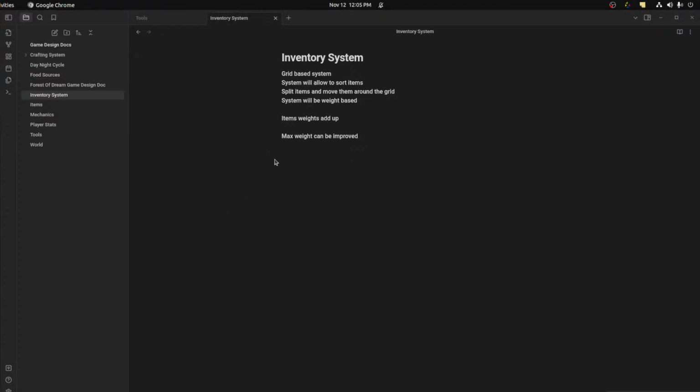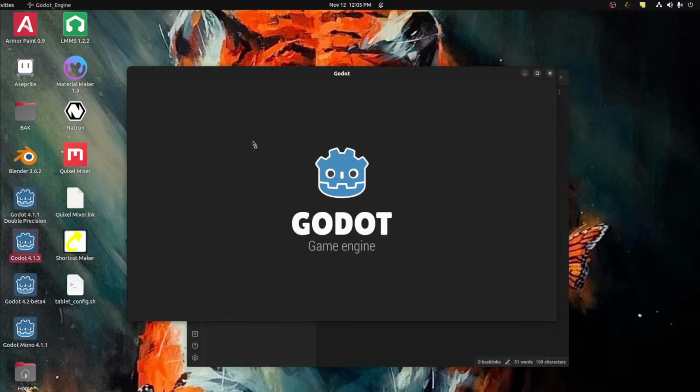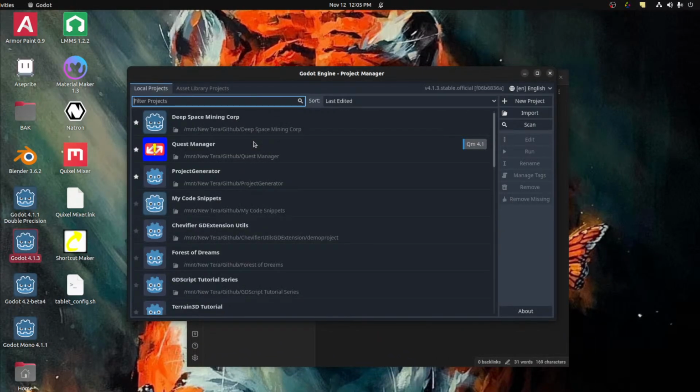Alright, so let's start working on it. And I need to create the items, the icons as well. So I could probably do that in a sprite, maybe.